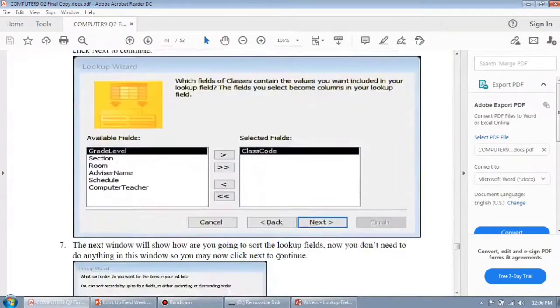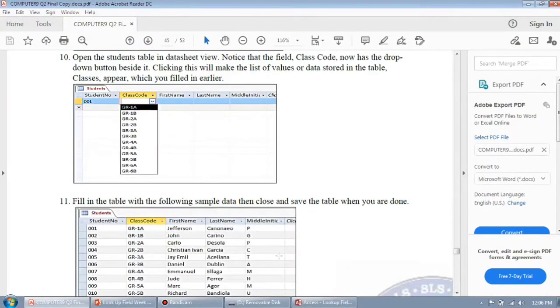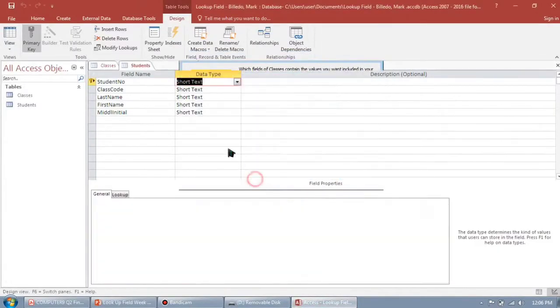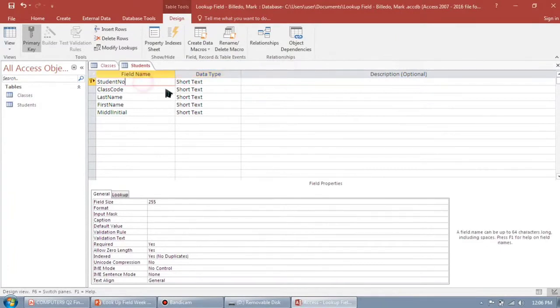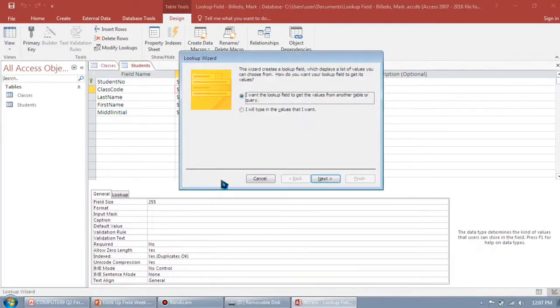Wait lang, mali yata yung sinasabi ng module. See, no, let's do it again. Hindi po sa student number. Since we're going to look up the class code on the second table, then we should create a lookup field for the class code. So class code dapat siya. So click on the drop down arrow on the data type of the class code, then click on the lookup field. So I'm sorry for the module, it's supposed to be class code. It is not student number. So class code, then lookup field.